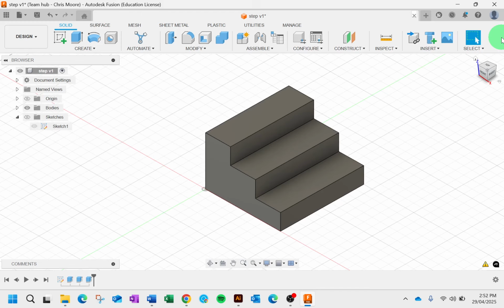Welcome, this video is going to introduce you to the interface of Fusion, formerly known as Fusion 360. This is a cloud-based 3D modeling program for industrial designers. The program does require an internet connection as save files are stored in the cloud only.